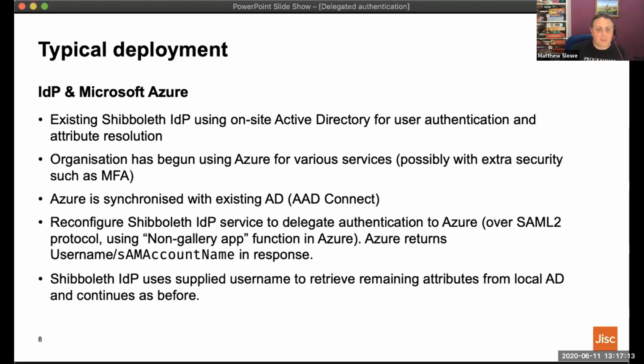We reconfigure the SHIB IDP to delegate the authentication up to Azure using a SHIB SP on the local side and a non-gallery app in Azure. I'm aware that there are different subscription levels in Azure, and not all of them have the non-gallery app, so you'd need to check that that's available within Azure if you're going to do that. Azure then returns a username, probably a SAM account name, in the response, and the SHIB IDP uses that to look up the rest of the attributes, probably from your local Active Directory, but it doesn't have to be, and then writes the assertion just like it did before.